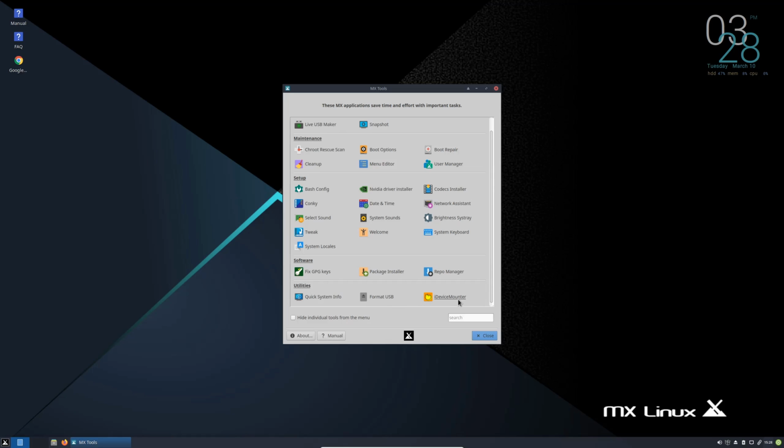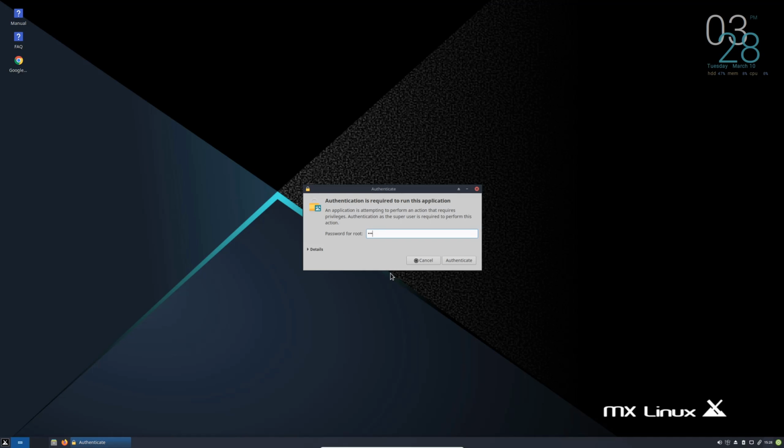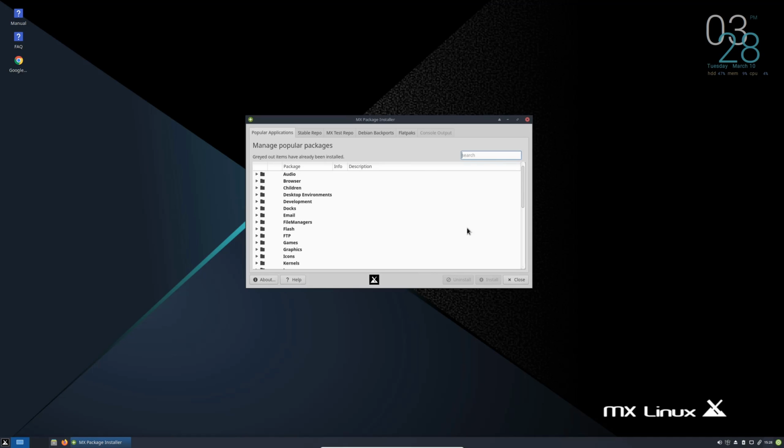Format USB and iDevice mounter. Now, this is interesting. I told you about Synaptic Package Manager, using it to install software. To some people, it's a little cryptic. And then we have the package installer. It makes things a lot easier. We'll make this full screen.